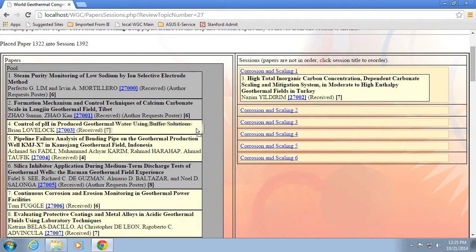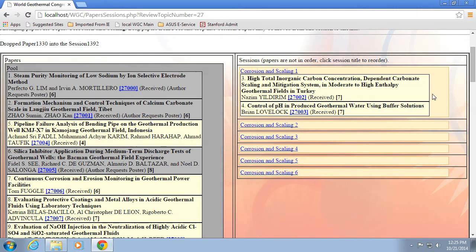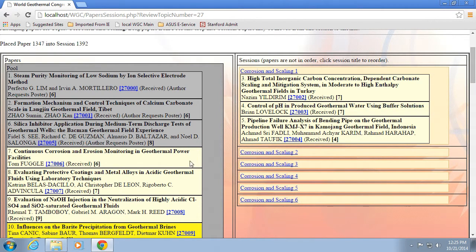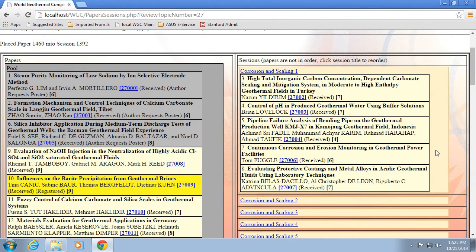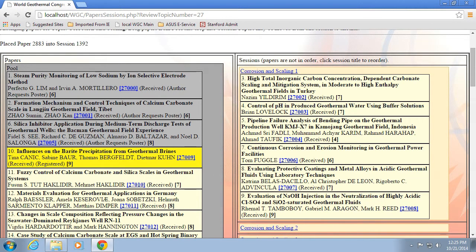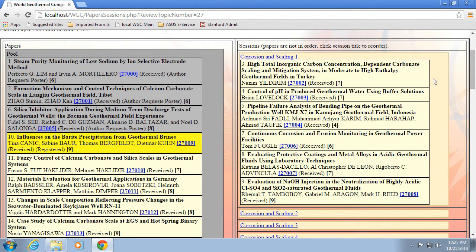Just for the moment, I will place a set of papers into each session. Each session will have 6 papers: 5 papers that will actually be presented, and a 6th one which will be the reserve paper that will be presented if one of the other 5 doesn't show up. This one has 1, 2, 3, 4, 5, so at the moment this is my selection for this first session, and you can go through all of the other sessions too.